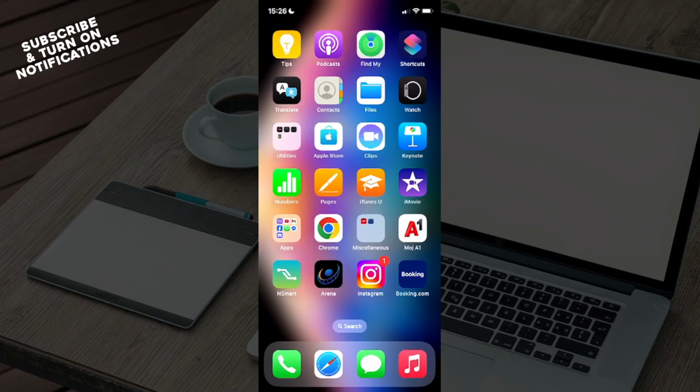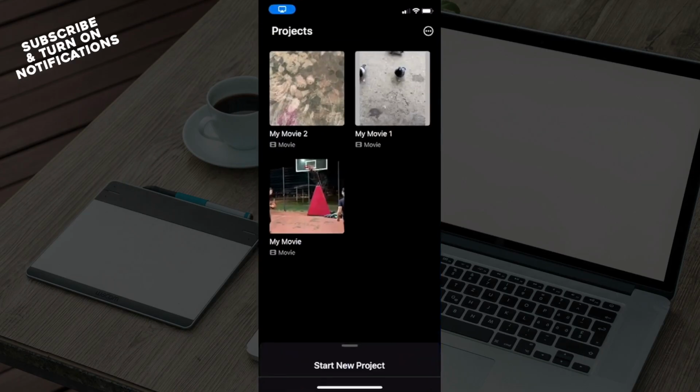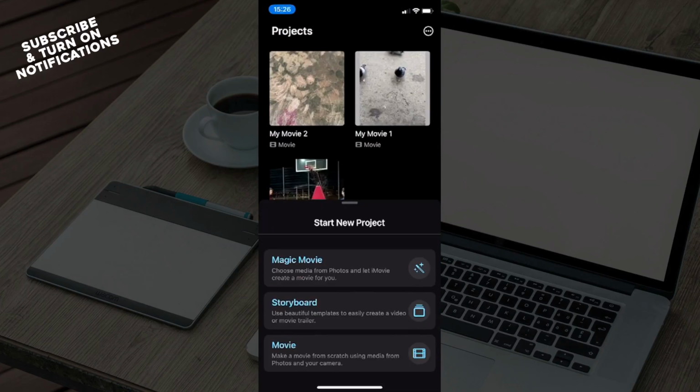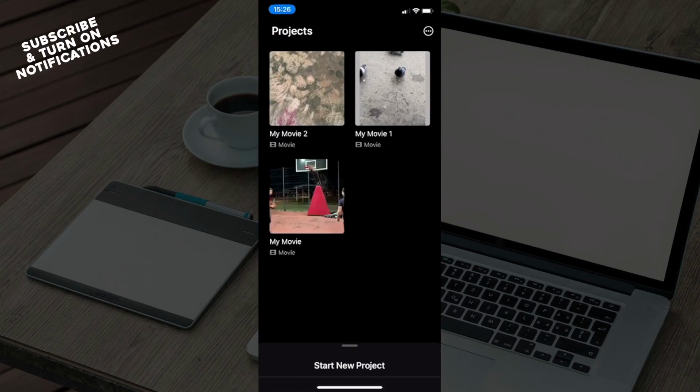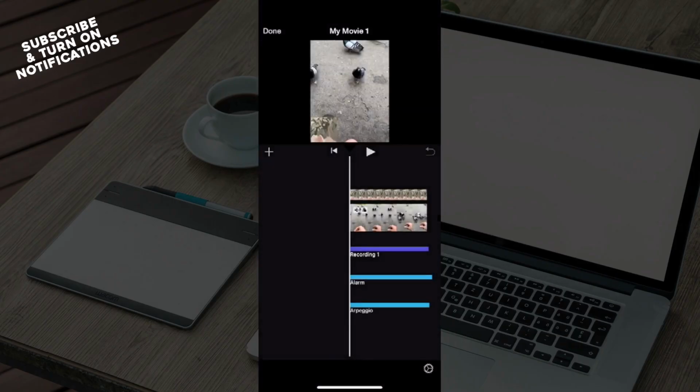Today I'm going to show you how to export from iMovie as a .mov or MOV file. So the first thing you want to do is open up your app, the iMovie app, and on here you can start a new project from the beginning, and you can also go to some of the projects you already have. Since I have this video on here, I'll just show you guys.